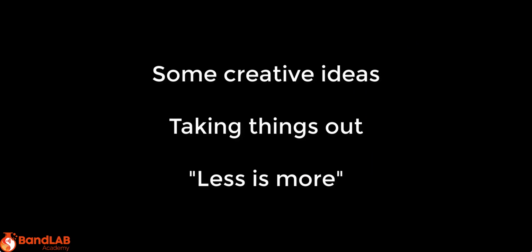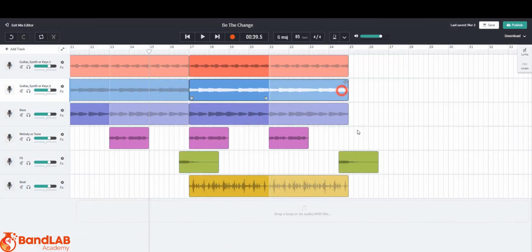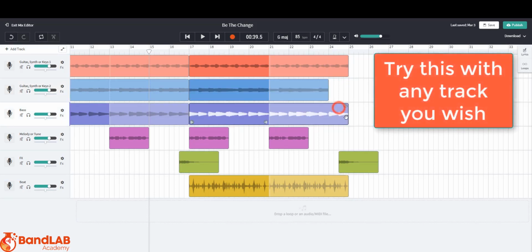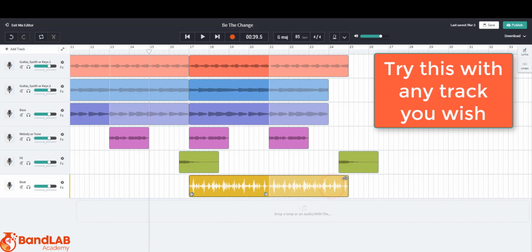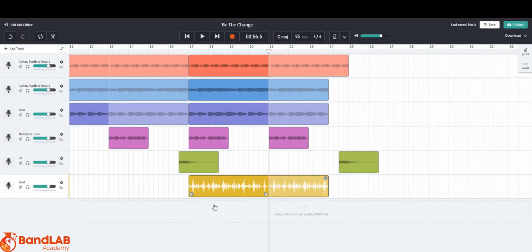There's another trick I'd like to try, which is to shorten elements of this chorus. I'm going to click on this track. This is the guitar, synth and keys track, and I'm just going to drag it back for 1 bar, so it stops at bar 24. I'm going to do the same with this, the bass track. And I think the drums too. Let's have a listen to this. We'll take it from here, I think.